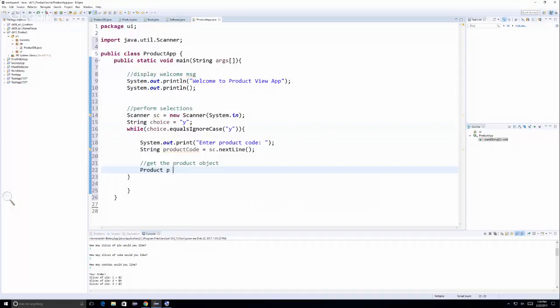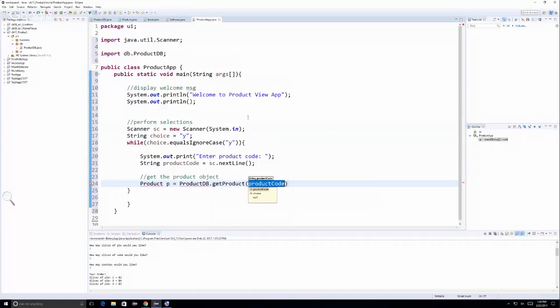I'm going to ask you to explain what's happening here. So this is the following line: Product p equals ProductDB.getProduct of product code. I want to, let's see. So probably need to include... why is it not liking the product here? Let's see.